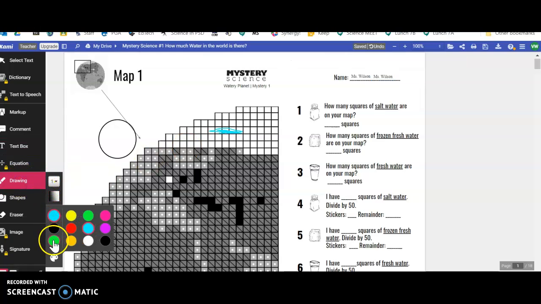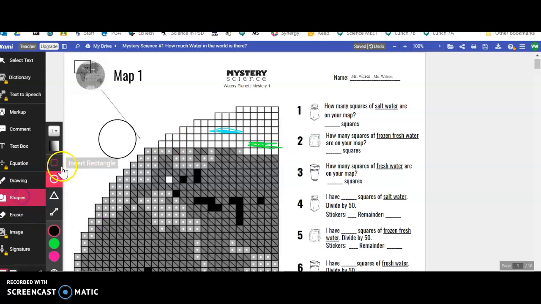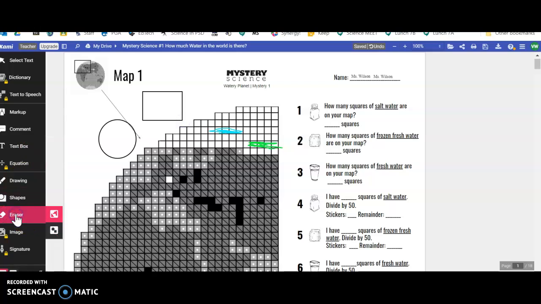And then you can come over here and you can draw. So say you want to draw with this green. I want to fill in these boxes here with the color green. You can add any shapes that you would like. If you need to do a drawing, you can also use the eraser tool, or you can use the highlighter tool.